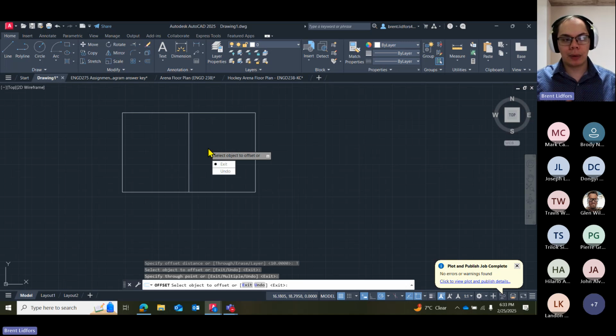So Through is going to allow me, like with other tools, to either type in the exact value that I want, or rely on object snaps and use my mouse, clicking to determine where that offset should be.